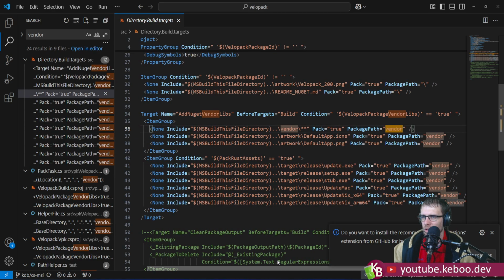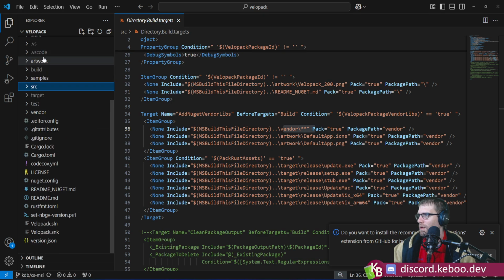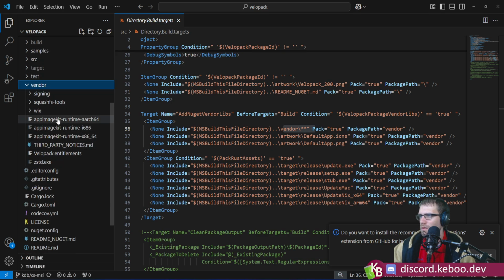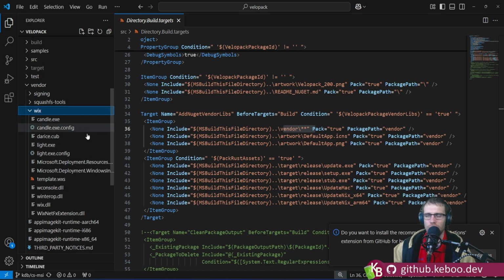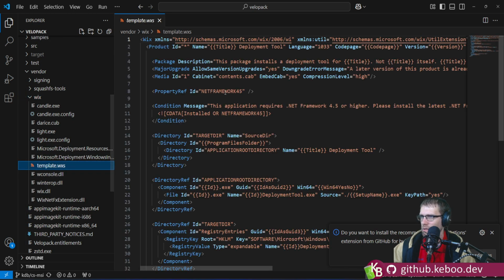That actually makes it really nice. There's the updates setup exe because it's just grabbing these from a different directory. But if it's underneath the vendor directory, stuff isn't in the way. Inside of here, this is where we've got the light exe, the candle exe, their configs, relevant DLLs for it, and then the template. And this Wix template is basically copy paste from what it was in Cloud Squirrel.